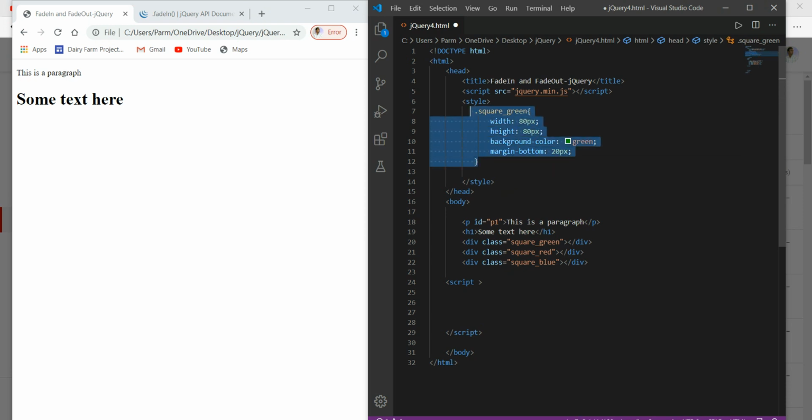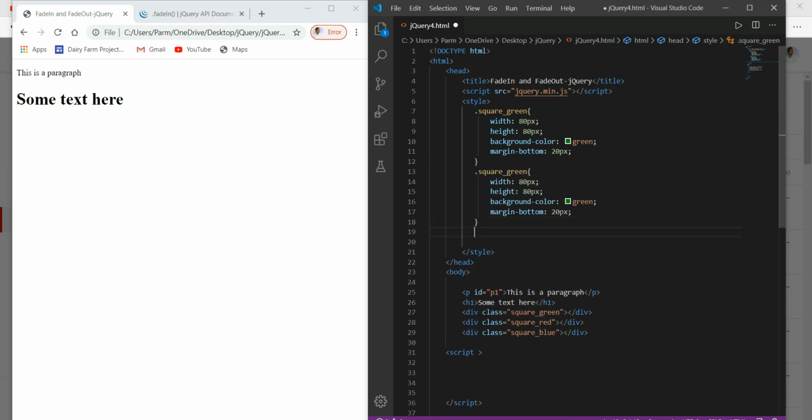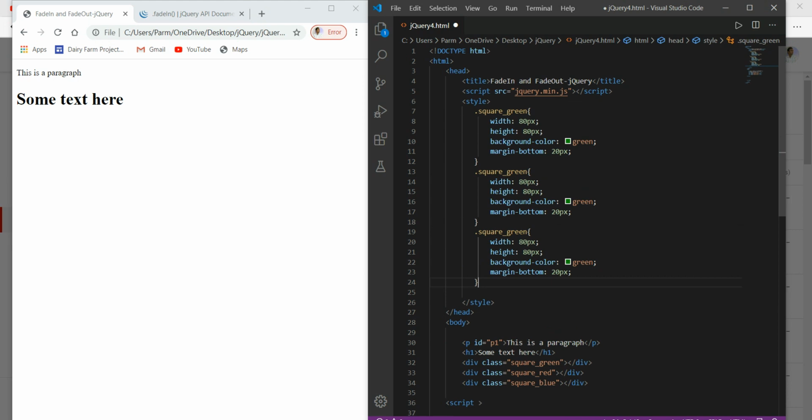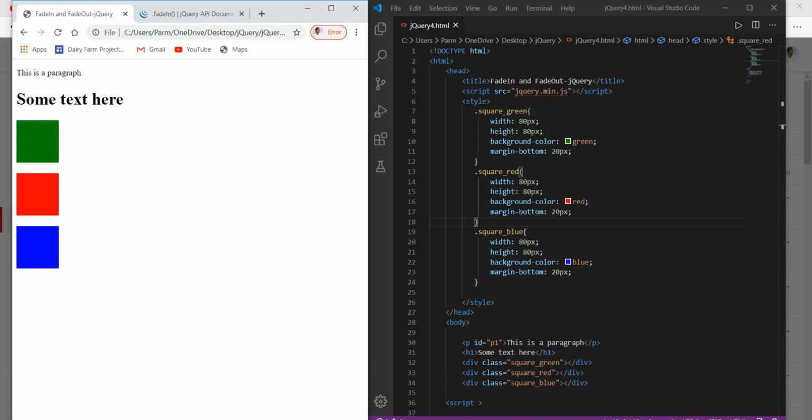So I copy this code using Control C, and here we paste this one time and a second time. And here we have to change the class name, that is square underscore red. The rest of the things will remain the same, but here the color will be red, because I want this square box to be red and this square box to be blue. So I add the class name blue, and here I have to add the background color blue. Okay, so save the changes. Here we go, refresh it. Okay, so we got this.